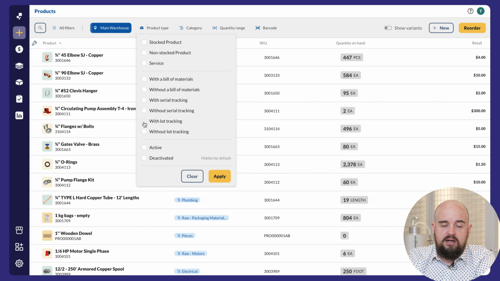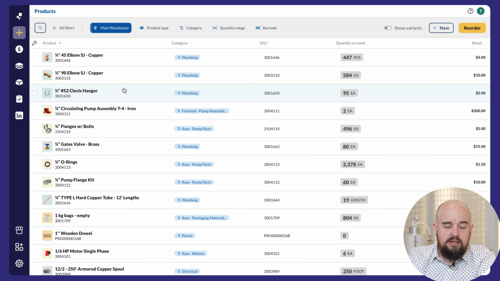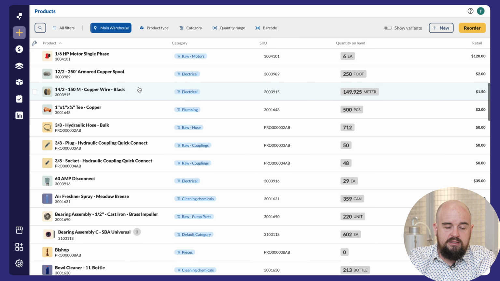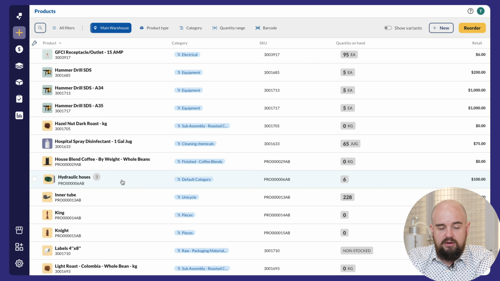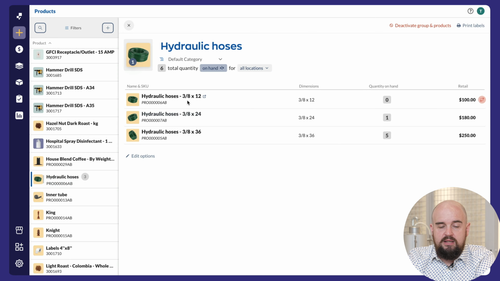We also have the ability to track lot numbered products as well as serial number products with end-to-end traceability through manufacturing orders. If we come down here and we look at our list, you can see, for example, this 3 here. That indicates that this is a product group with variants. And if I click into it, I can see the different lengths of 3/8 hose that I have in the system. I can also see the quantity of each that I have on hand and if there's a different price associated with it. This is quantity on hand or available, and this is at all locations.